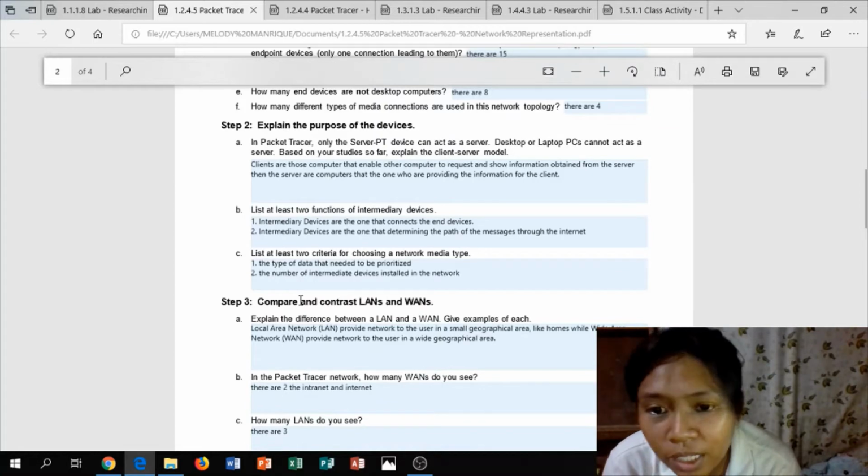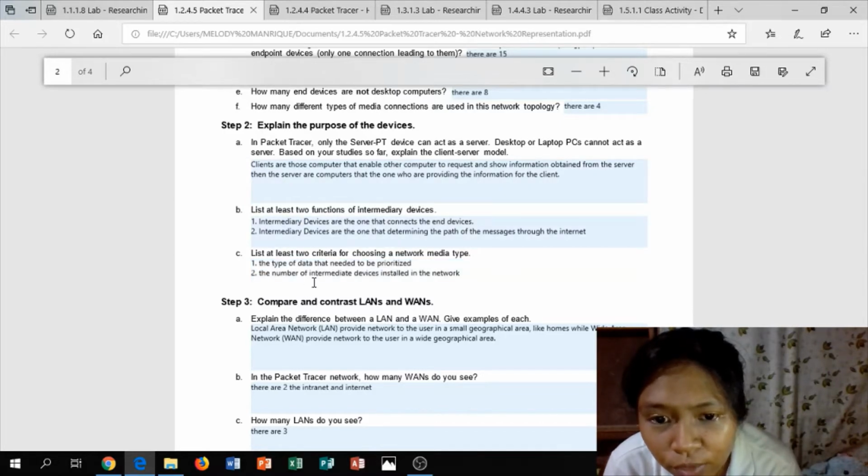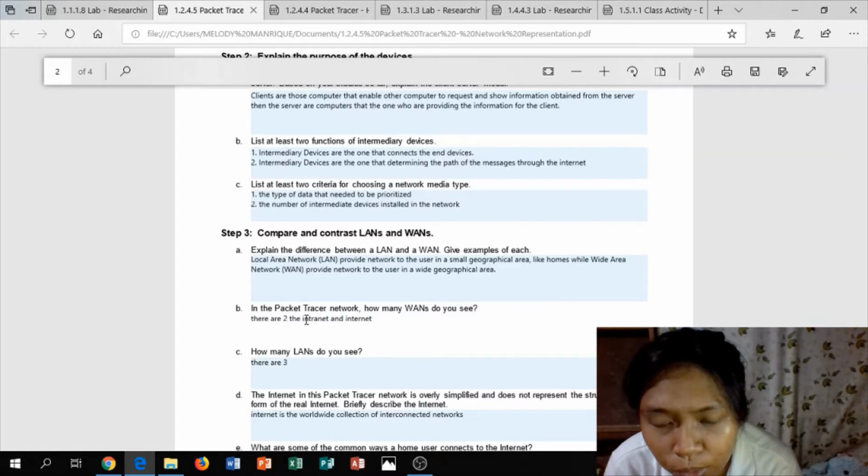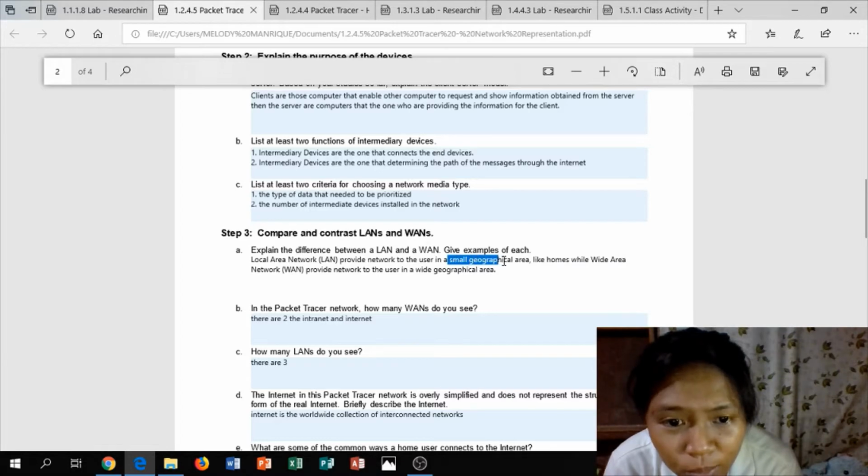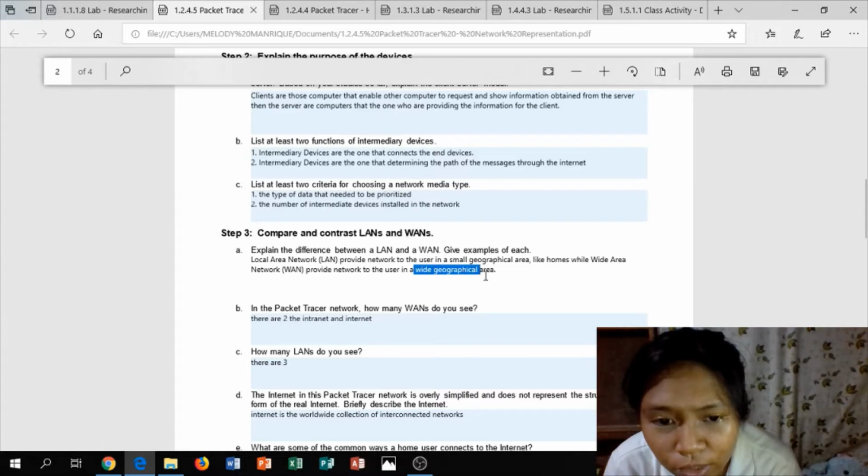So these are the list of functions of intermediate devices, and this is the criteria for choosing a network media type. Data. So what is the difference between LANs and WANs? LAN is local area network, while WAN is wide area network. LANs provide a network in a small geographic area, while WAN covers a wide geographic area.